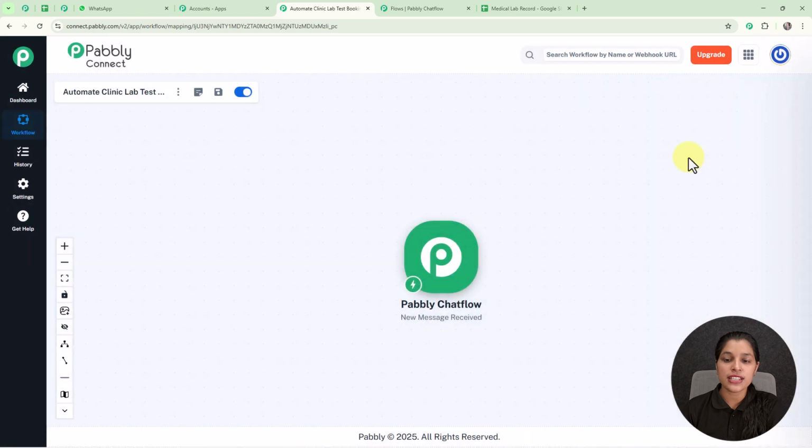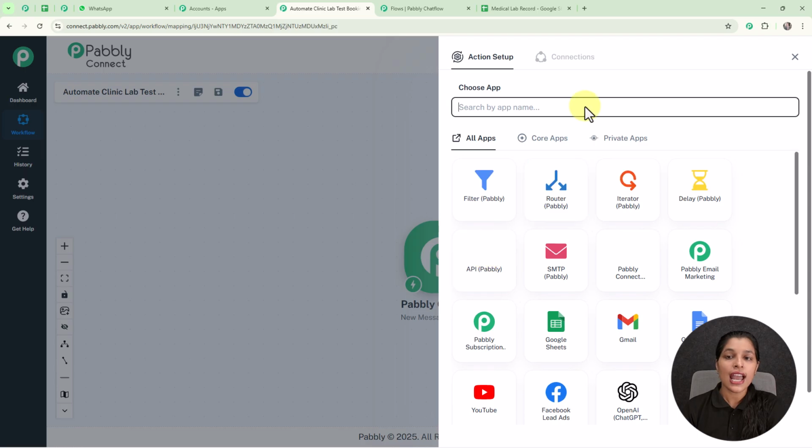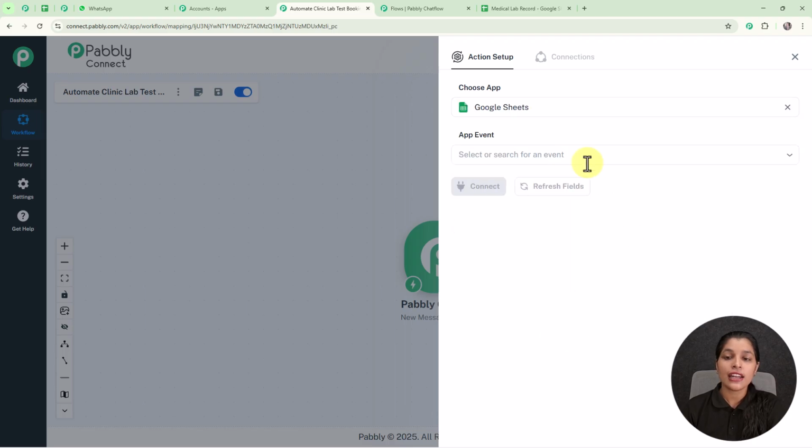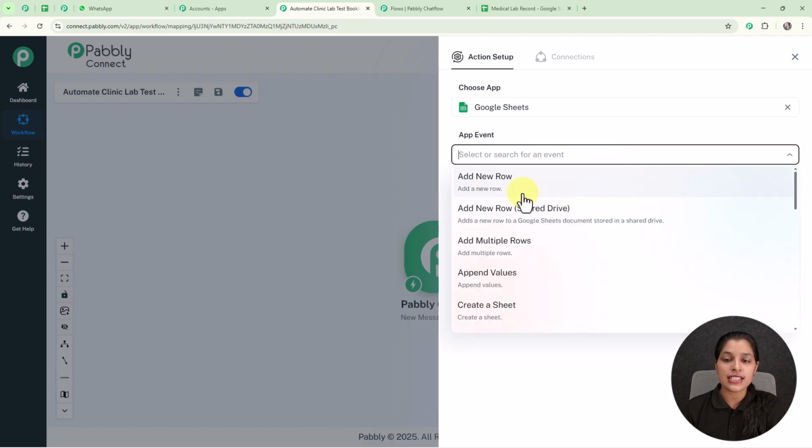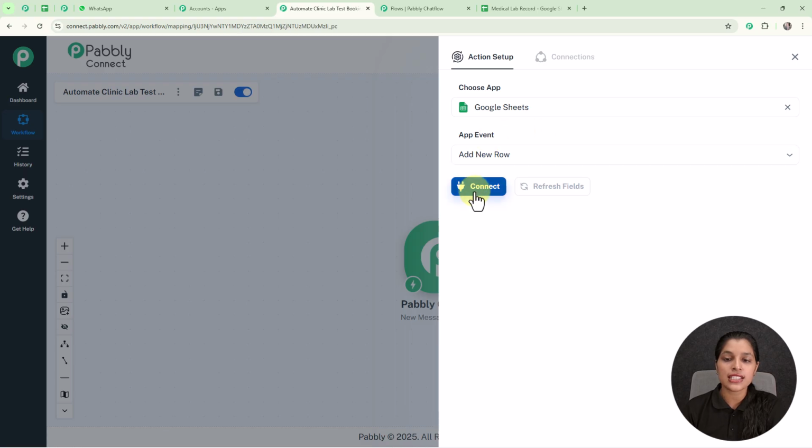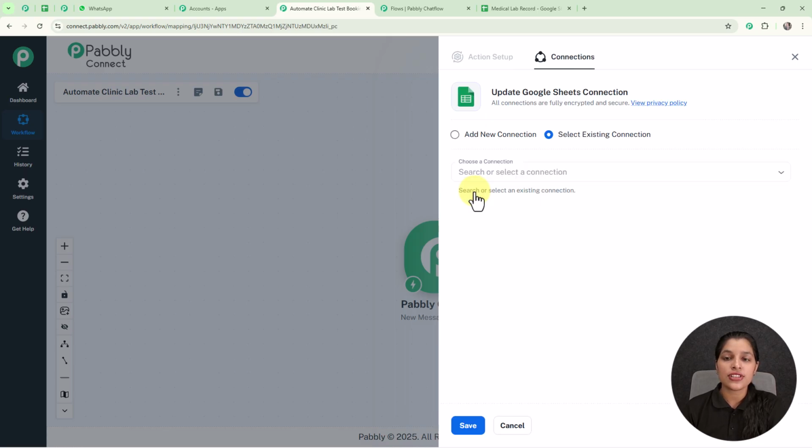Now we just have to set up our action app. So for that you simply have to click over this add new action step button, and you will be landed on this action setup page where I'm going to select my action app as Google Sheet, which can be seen here, and afterwards I'm going to select my app event as add new row. Now we just have to click over this connect button for building the connection.